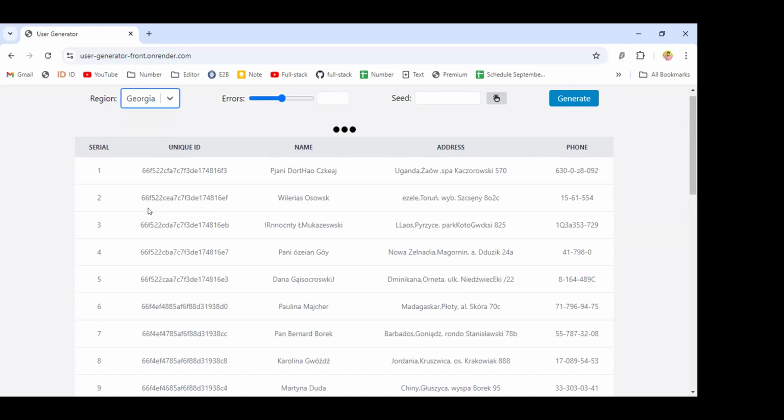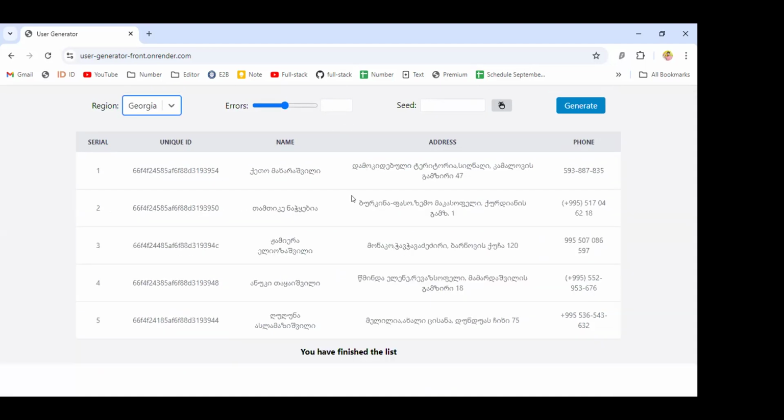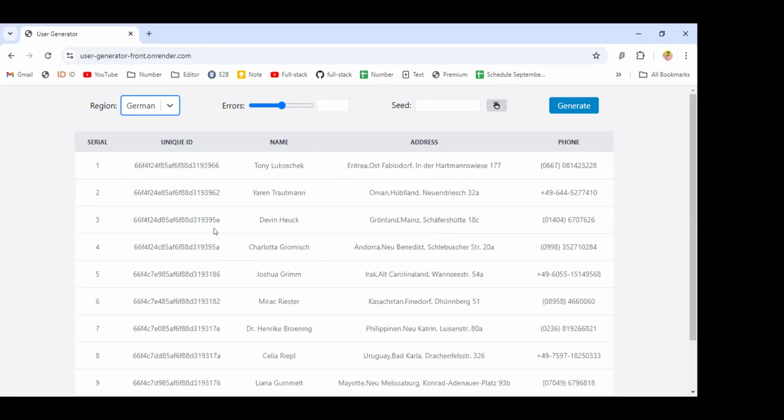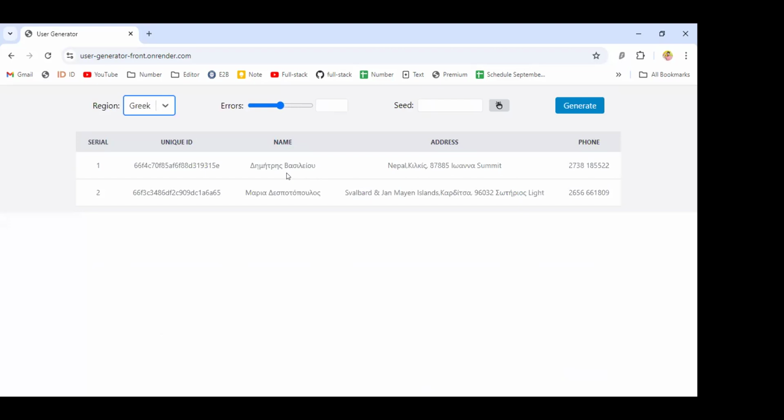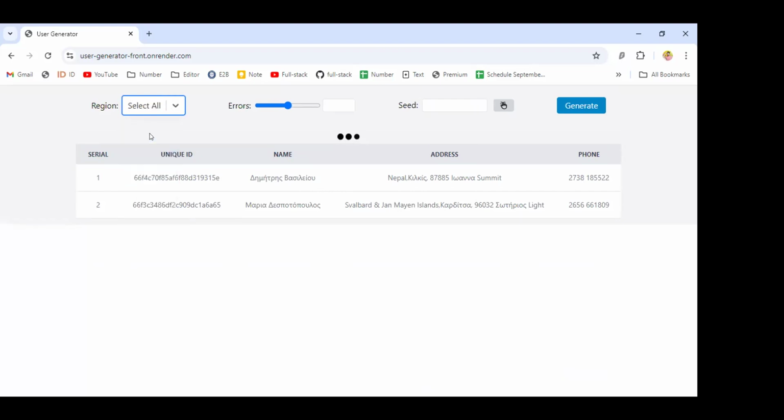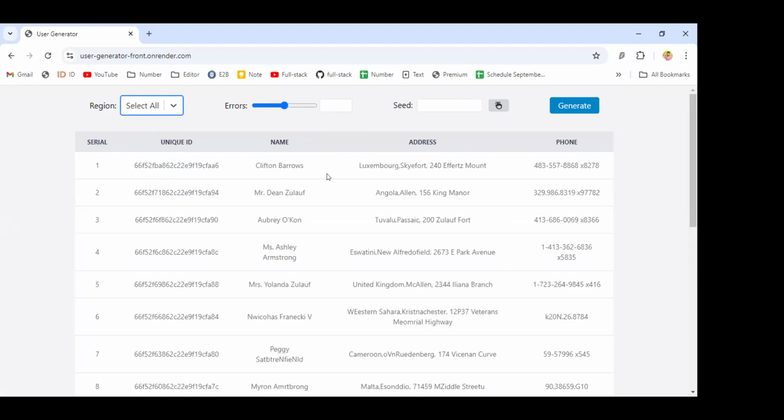And if I select Georgia, now you can see all the information for the Georgian locale. If I choose Germany, it is coming with all the German results. If I click Greek, you can see Greek information. Okay, I'm selecting all. By default, it will generate users in English.